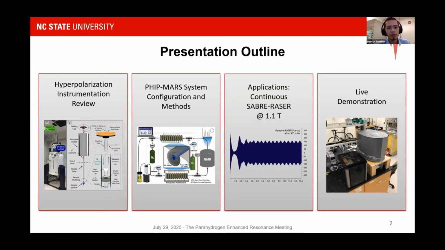And then I'll give a detailed discussion of one of the specific applications, which is a continuous SABRE RASER at 1.1 Tesla in a Spinsolve, where there's no signal decay as we continuously refresh the polarization with our MARS reactor. And then, as you notice, I'm in the lab right now. And as Boyd mentioned, I'll be doing a live demo of the PHIP-MARS system that's currently running in the background right now, including showing acquisition of a single mode RASER on pyrazine.